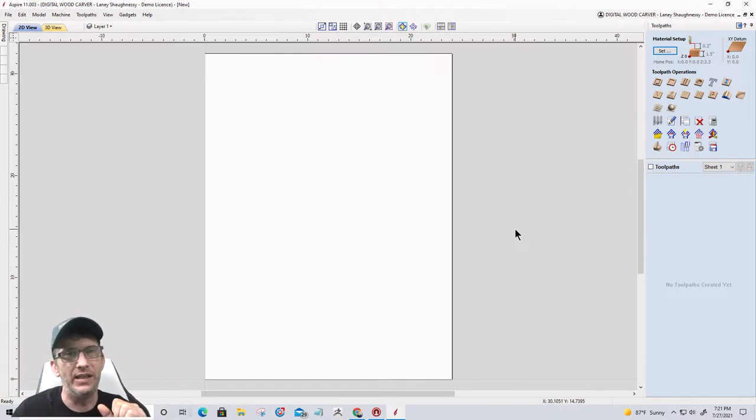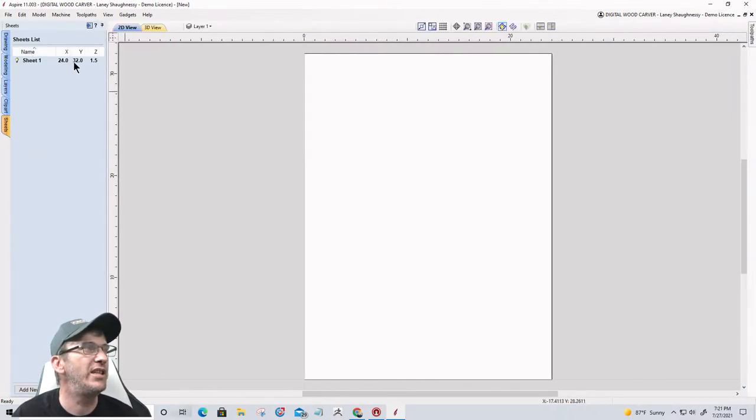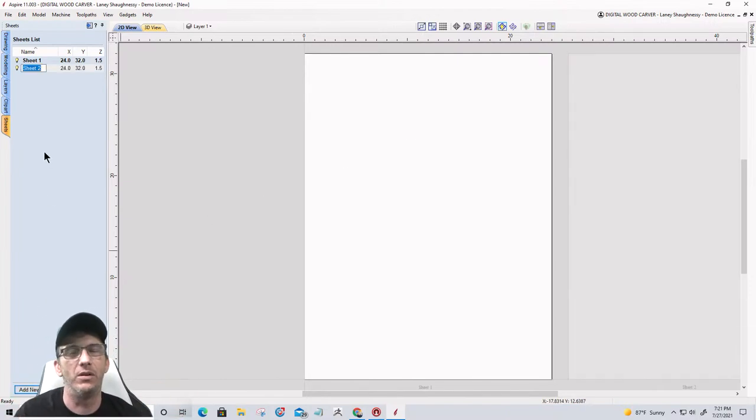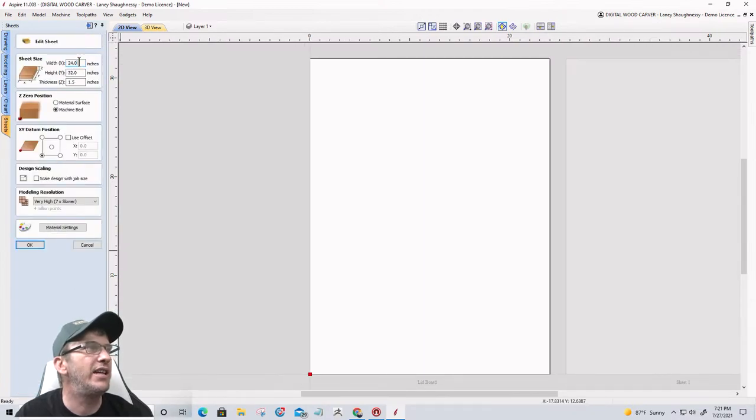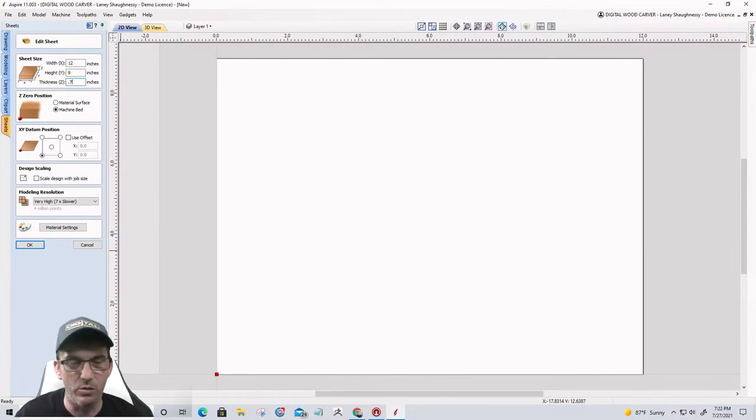We can add custom sheets, and I love the fact that we can do that now. On our tabs over on the left, we have a sheet tab, and currently I have one sheet that's 24 by 32 by an inch and a half, but I can add in new material. So if I have my sheet two, I'll name that, let's just for instance, my lid board or what have you. I can then come in and edit that and change that sheet size. So let's say that I'm gonna be cutting that lid out of a 12 inch wide by 9 inch tall by, I don't know, 3/4, just as an example.